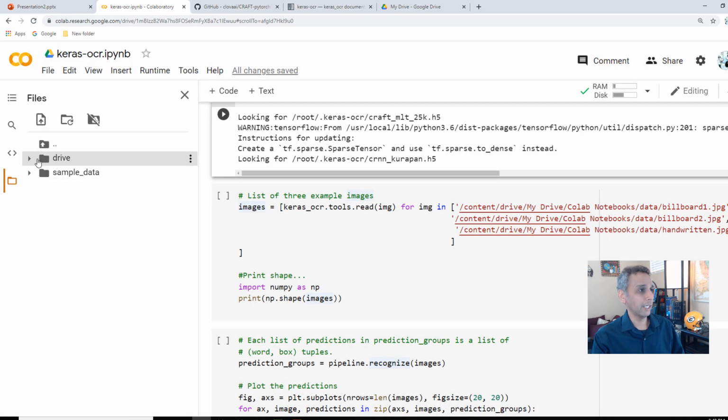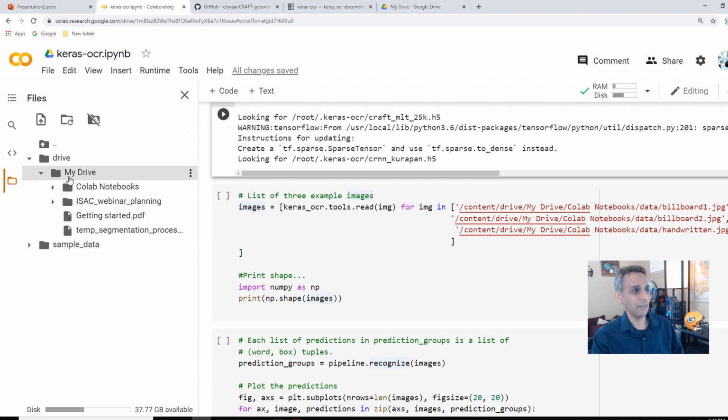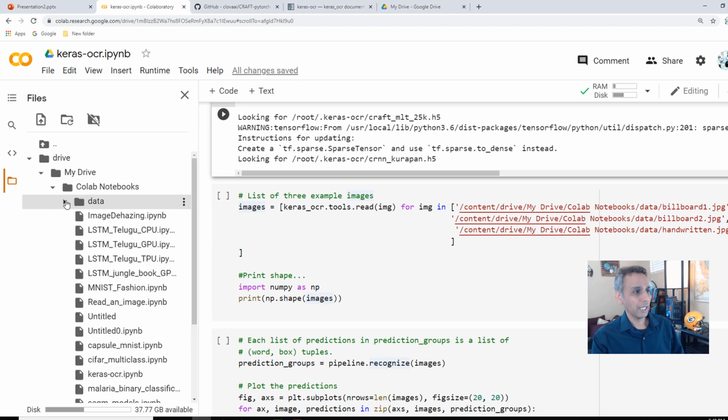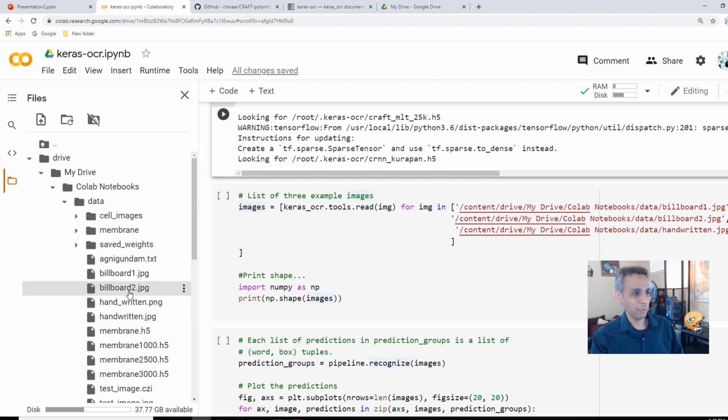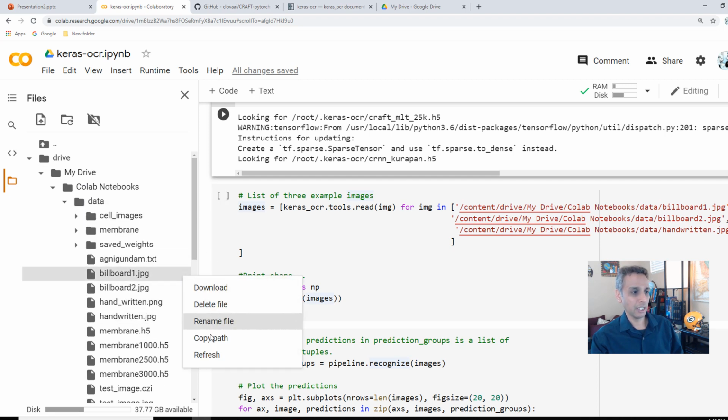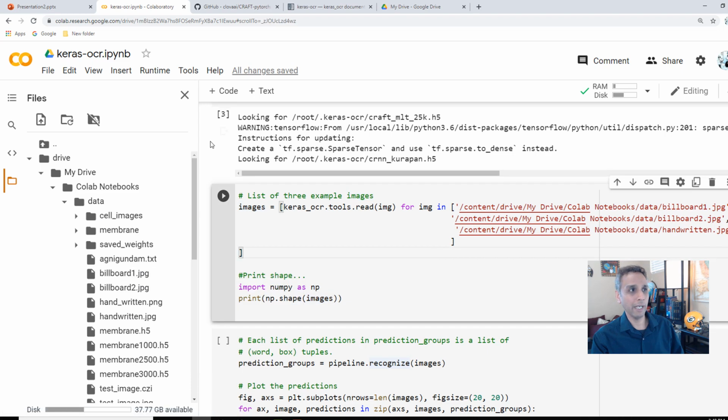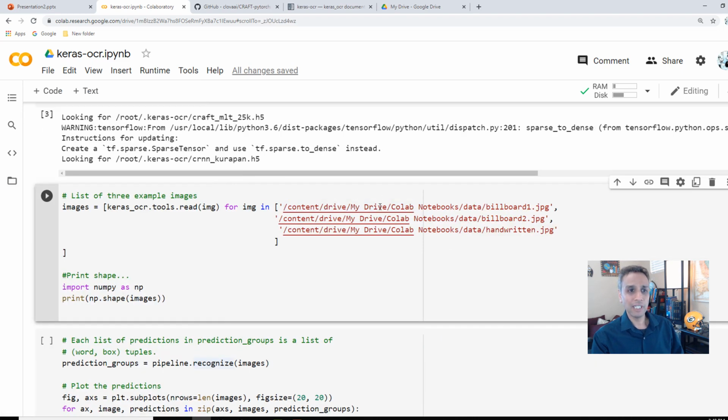Revoke access. No, what did I do? Yeah, Drive is right here. And within my Drive, I saved these files in my Colab notebook and data, I believe, and I should have billboard. And all I did is just copy the path and then just got the path right there. Okay, so I have three images right here, one handwritten and two billboards. Let's see how it does on these three.